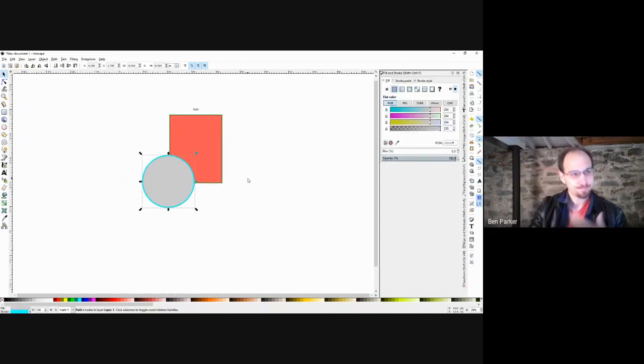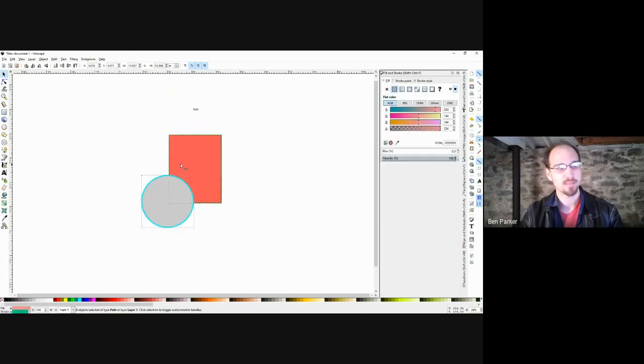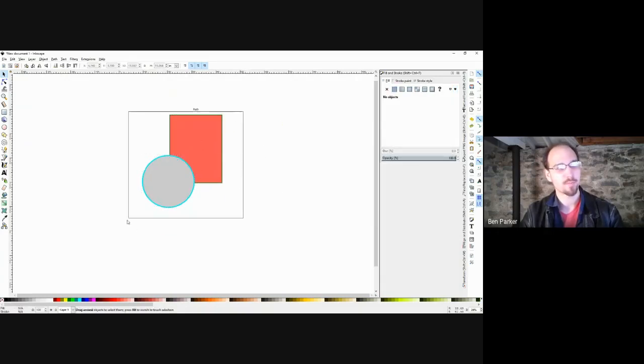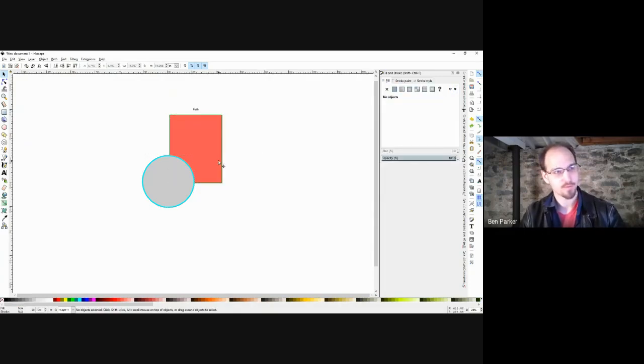Okay, so now I've got two paths, one on top of the other, and I can select them both. I can hold the Shift key down and select multiple paths. Or I can create a bounding box that will select them both. Or you can hold the Alt key down and draw a line that will select them both.